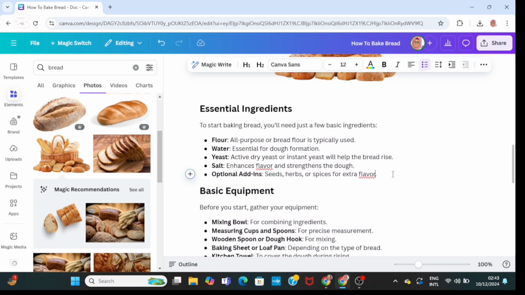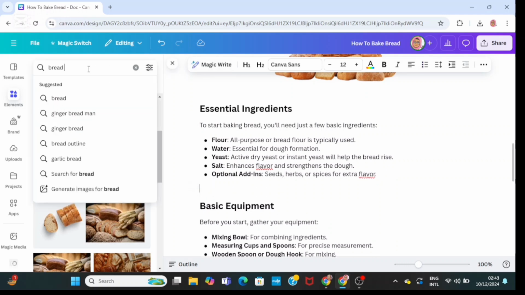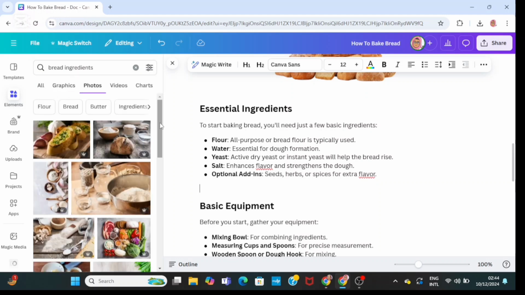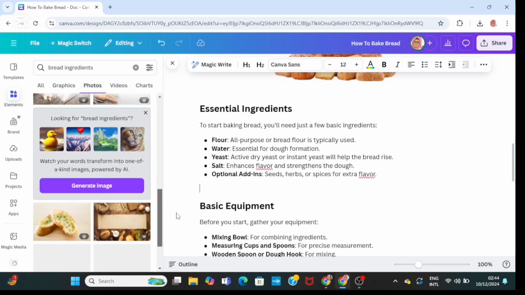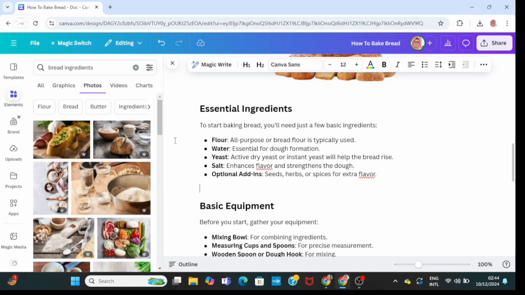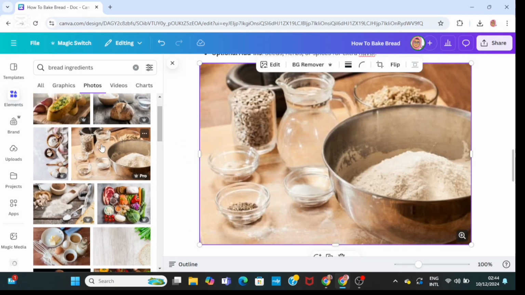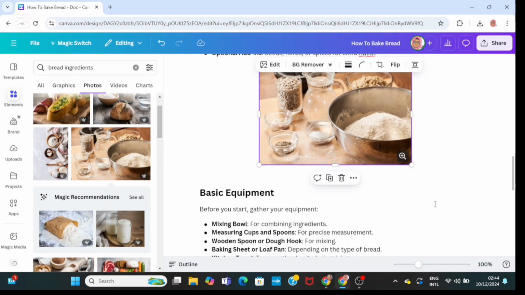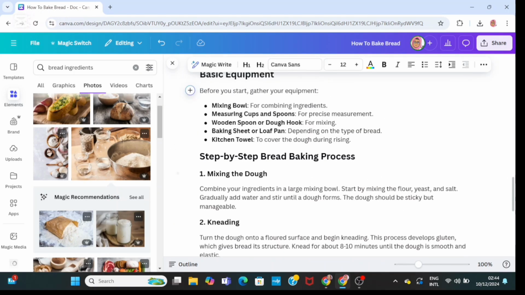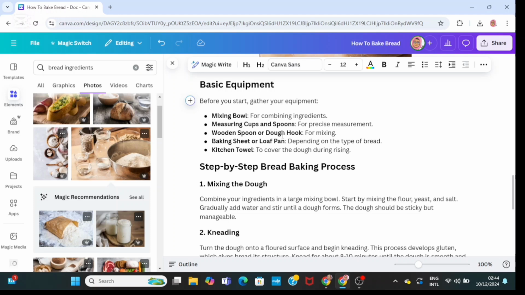Next, I'm going to go to the next headline that says essential ingredients. Then I'm going to type in bread ingredients in Canva elements. Then search for bread ingredients. I think I'm just going to use this one. Yes, I'm going to adjust it, then move to the next one that says basic equipment.